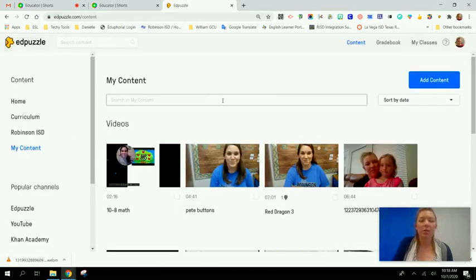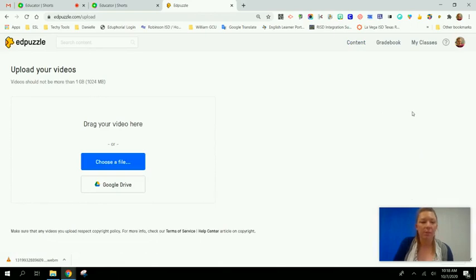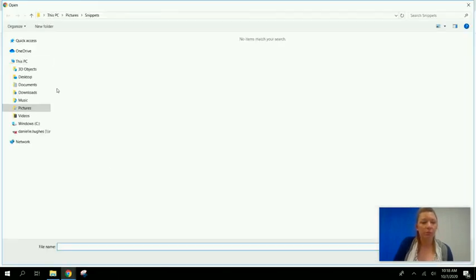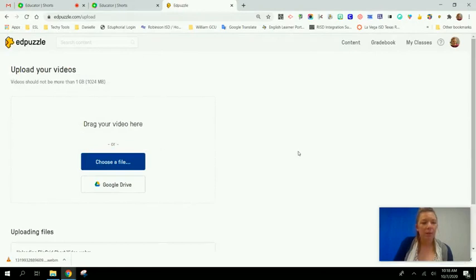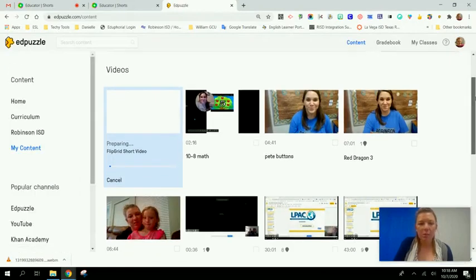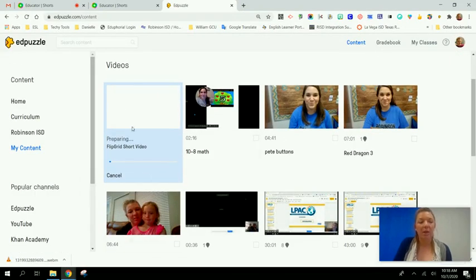Okay. And so you can see this big blue button right here. I'm wanting to add that video. So I'm going to click add content, and I'm uploading my video. So I'm going to choose a file. And remember, I put it in my documents, and here's my Flipgrid short video right there. And then you can see it's going to be preparing and uploading.